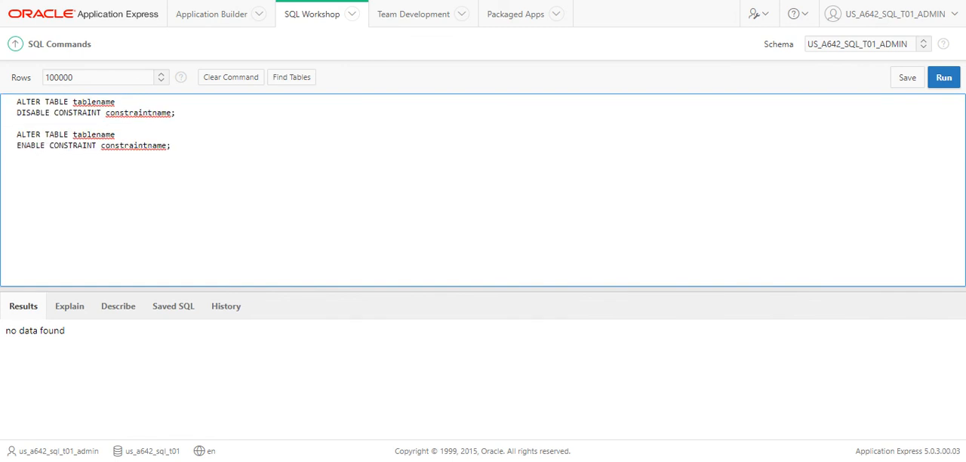Of course, if you just don't want to use the constraint at all anymore, you could drop it, right? So it's kind of like dropping a table, but instead of a table, we're just dropping the constraint. So this is the command to drop a constraint.